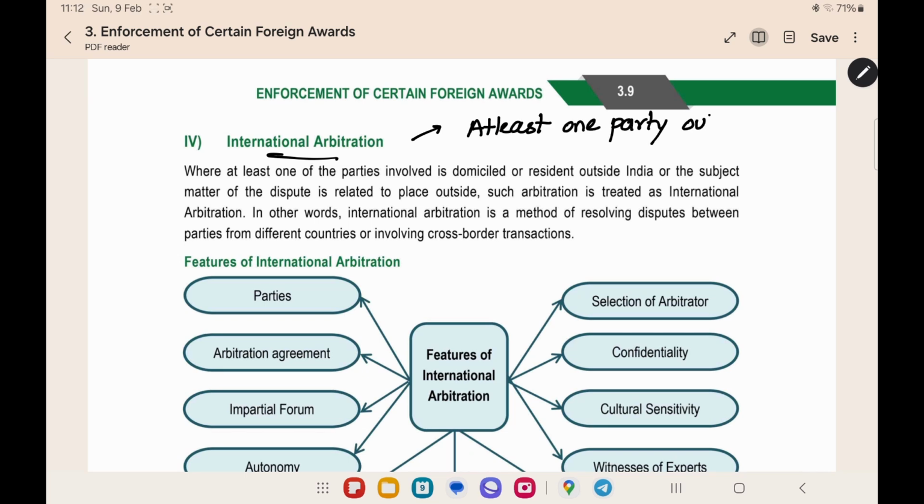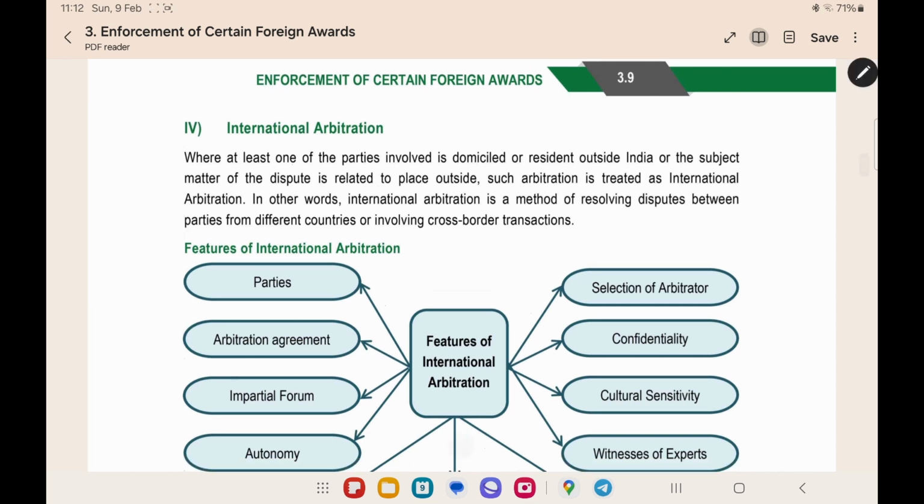This is itself given here, where at least one of the parties involved is domiciled outside India, or the subject matter is related to a place outside. Then the arbitration is an international arbitration. It is a method of resolving disputes between parties from different countries or involving cross-border transactions. Either there are different countries and parties involved and cross-border transactions involved, then it is an international arbitration.